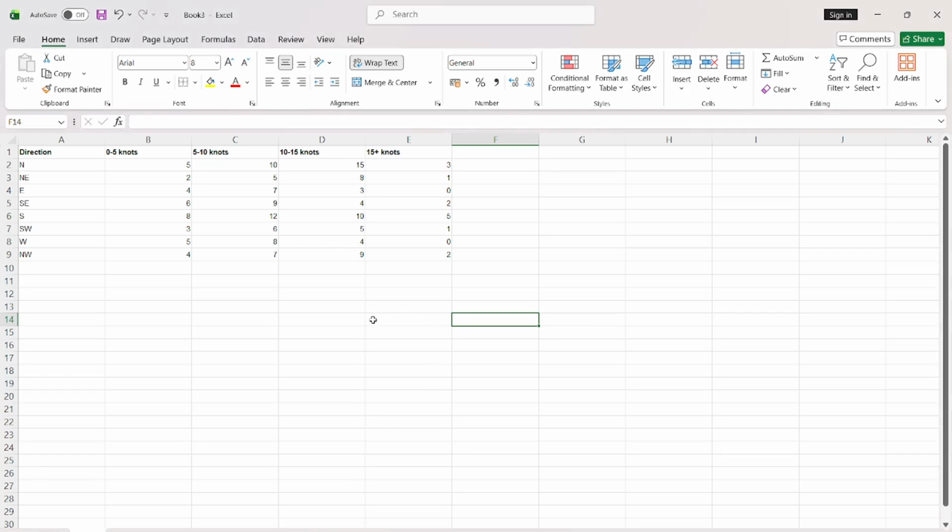In today's video, I am going to teach you how to make a windrose in Excel. To follow along, you should already have a summary table in your worksheet. This table contains the information you need for the wind direction and wind speed increments, and we will use it to build the windrose chart.